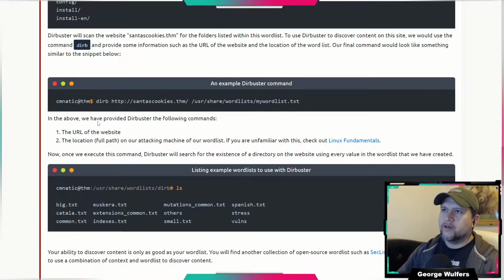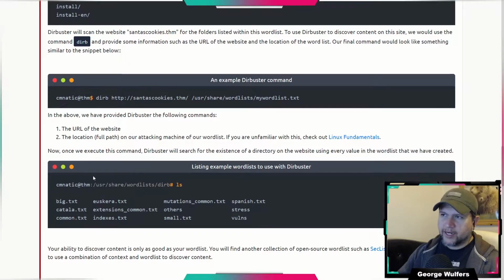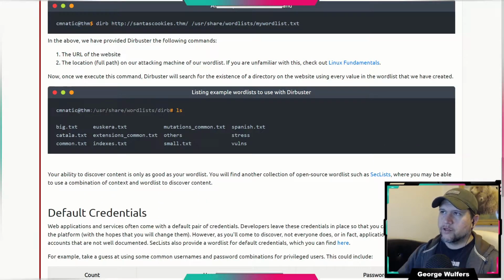In the above, we have provided Dirbuster the following arguments: the URL to the website and the full path on our attacking machine of our word list. If you are unfamiliar with this, check out the Linux fundamentals. Now, once we execute this command, Dirbuster will search for the existence of a directory on the website using every value in the word list that has been created. And these are all of the word lists that belong to Dirbuster, I'm guessing.